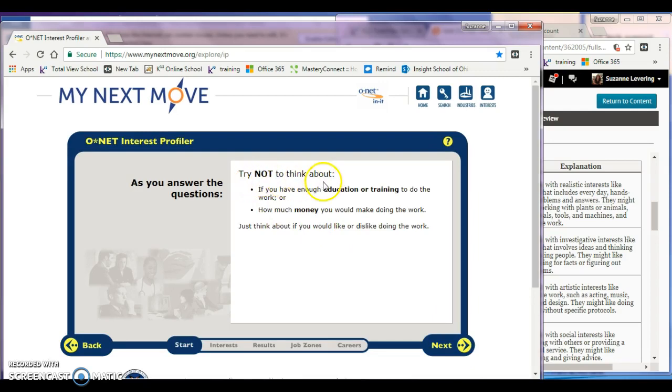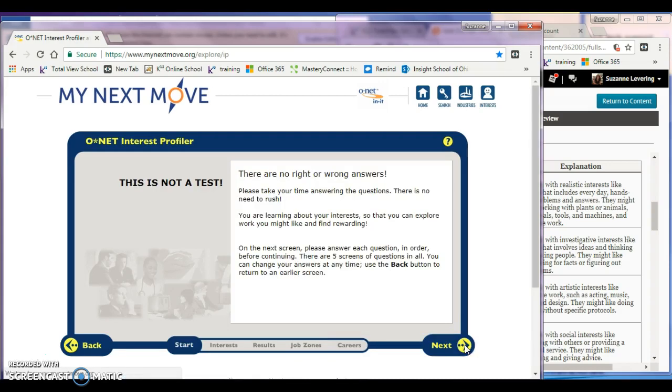Try not to think about if you have enough education or training to do the work and how much money you would make. Just simply think about, do you like or dislike doing the work? Remember, if you have a question or need to go back, you can hit that Back button. There are no right or wrong answers. Please take your time. You're learning about your interests so that you can explore the work you might like to do and find rewarding.